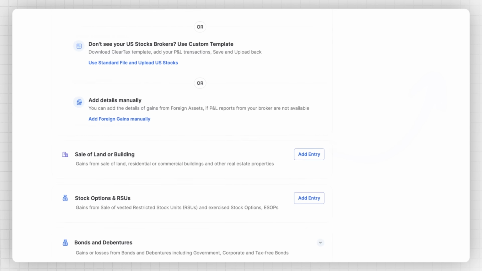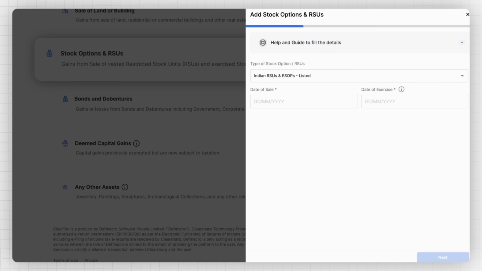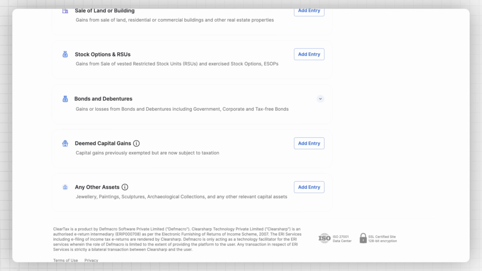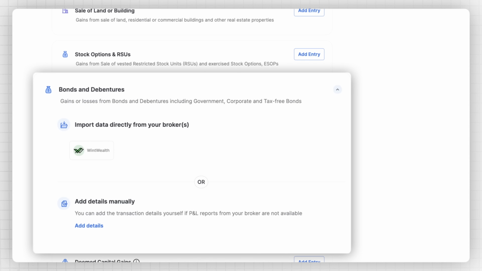If you have gains from the sale of vested restricted stock units or RSUs and exercised stock options or ESOPs, you can go to the stock options and RSU section and add details like type of stock options, date of sale and purchase, and add details of the assets, after which ClearTax will automatically compute your capital gains. Likewise, you can add details for bonds, debentures or any other assets like jewelry or paintings as well.